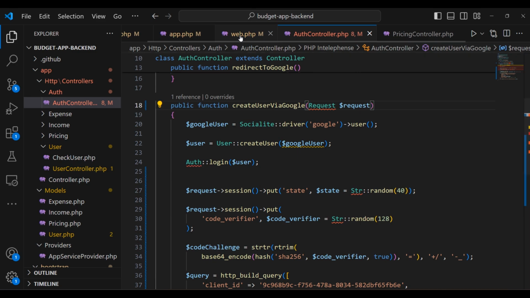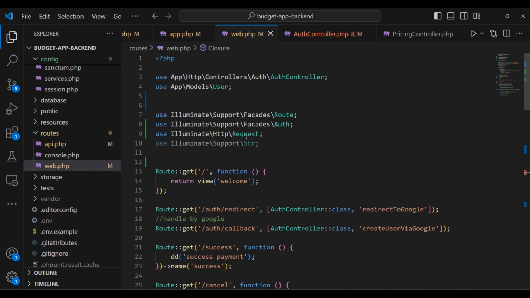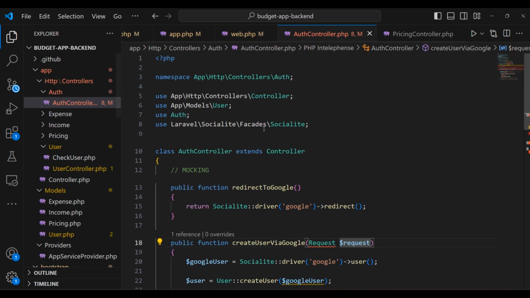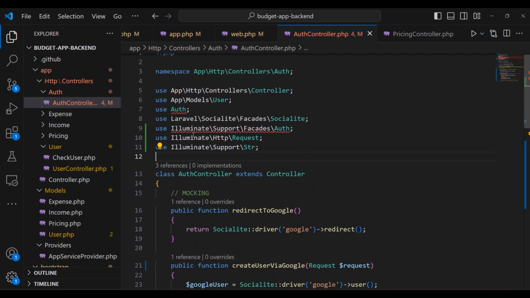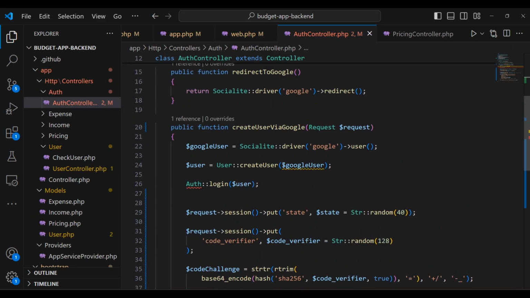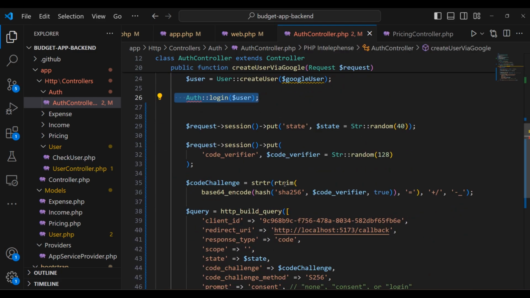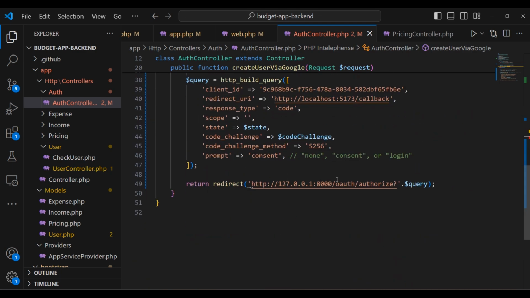I'm going to get into the web.php, copy that and put it within the auth controller. I'm going to pass it right here, but also we're going to remove that. When we create a user, we are going to log in the user, and then we are going to redirect to this path right here.